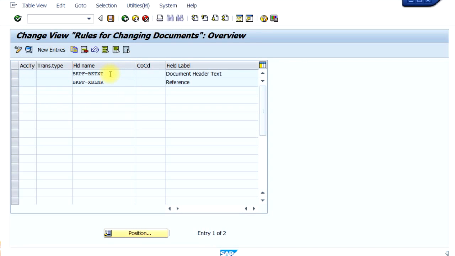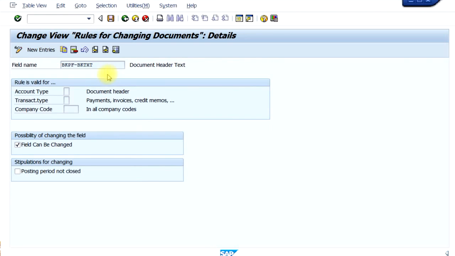Now let's double click one line item to see how it's specified. You can see the field name has been given over here. Now in SAP, everything is stored in tables and fields. So the document header table is called BKPF, and the document header text field is called BKTXT. You do not have to know these fields for your certification purposes.